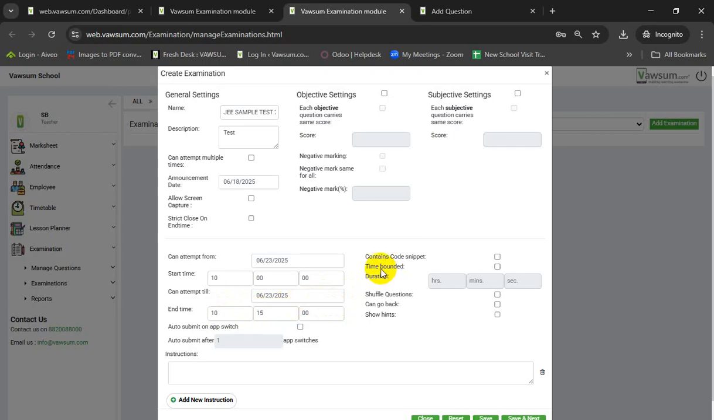Now, whether it is time bound, yes, of course, it is time bounded. And for the duration of this examination, say for example, 45 minutes, right? So 45, 00:00. Sorry, this should be hours. So here it will be 00. Here it will be 45 minutes and then 00, right? So this is the duration of the examination.